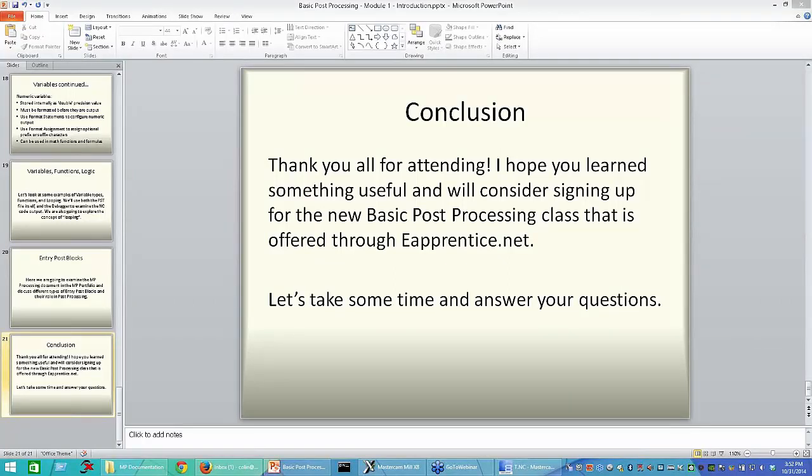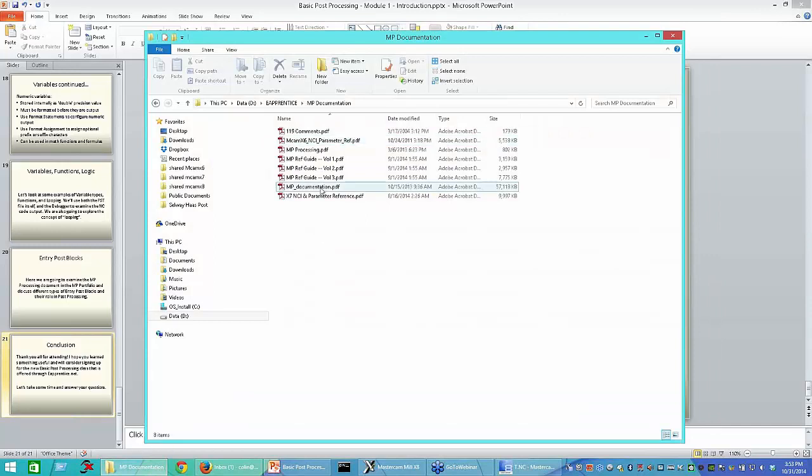First question coming in from Troy. Has the MP documentation portfolio been updated from version 7 to version 8? The documentation typically doesn't change much, but here's what happens. Mastercam releases this MP documentation portfolio, and this is a PDF file that actually contains multiple PDF files inside it.